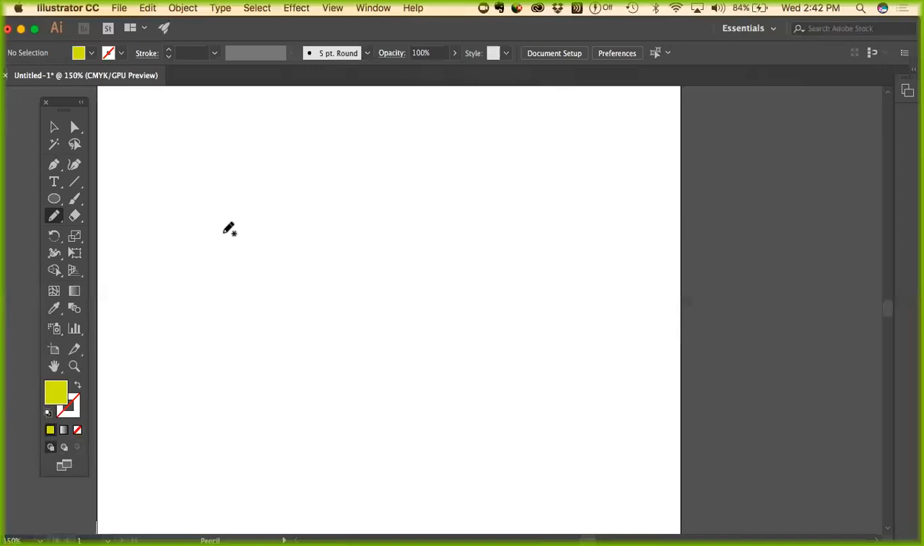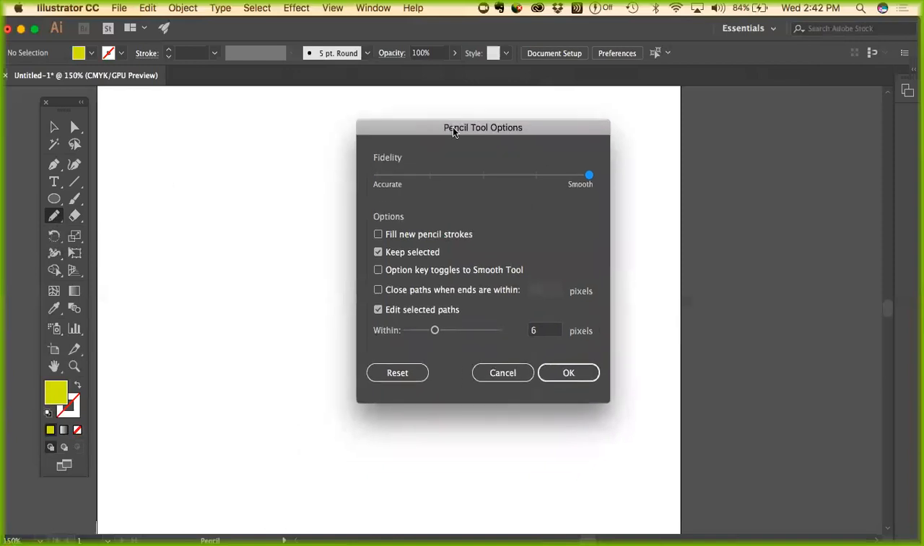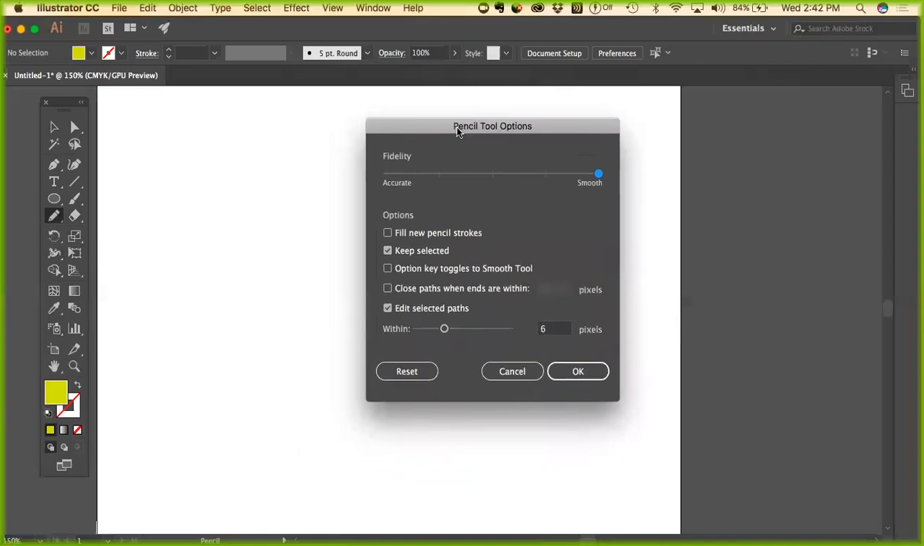So we're going to look at a couple of its features, because for some of you, if you're just into drawing, it's a good thing to know how to use and just know what the updates have been. So you're going to double click first on the pencil tool. What that does is it opens up this dialog box that's called the pencil tool options. And the main thing we're going to look at here is this thing at the top that says fidelity.